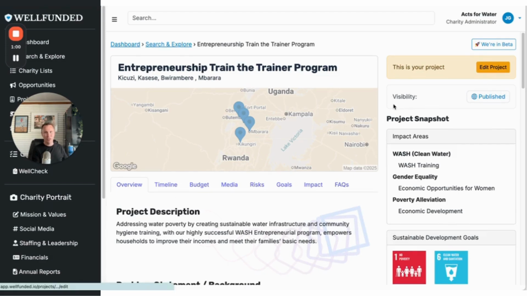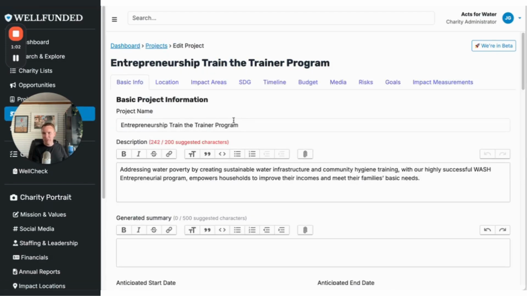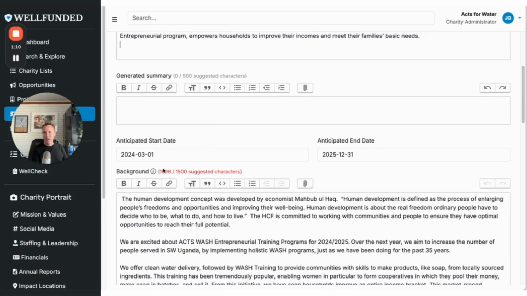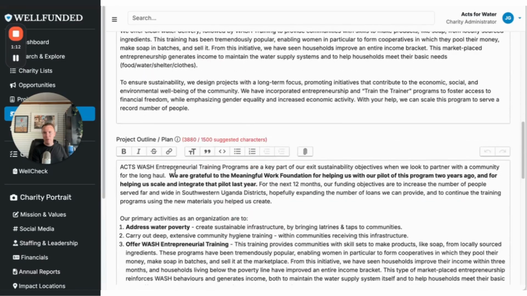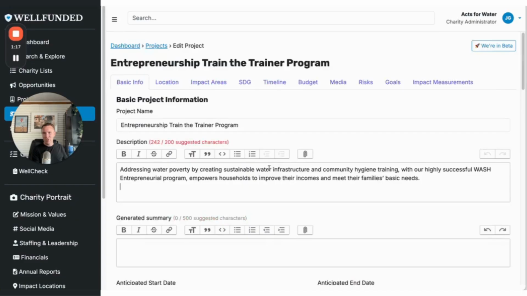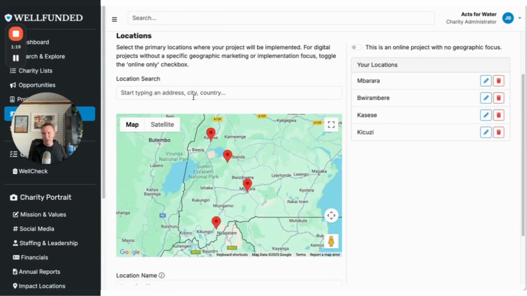I'm going to go in and show you what it looks like to build it out from the charity's perspective. Here you have basic project information. It's important to note that all of these are just character suggestions. Description, background, start date, end date, project outline and plan, project leader and why they are right for the job, the location that your project takes place in.